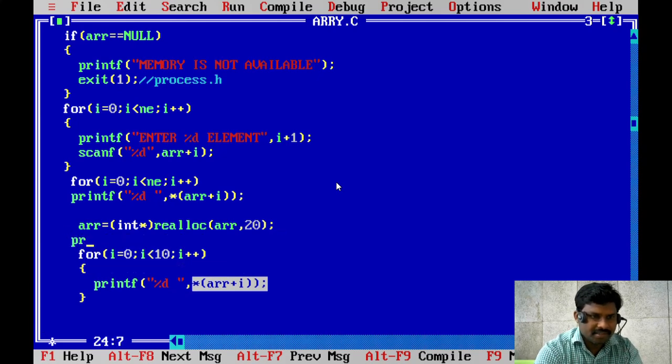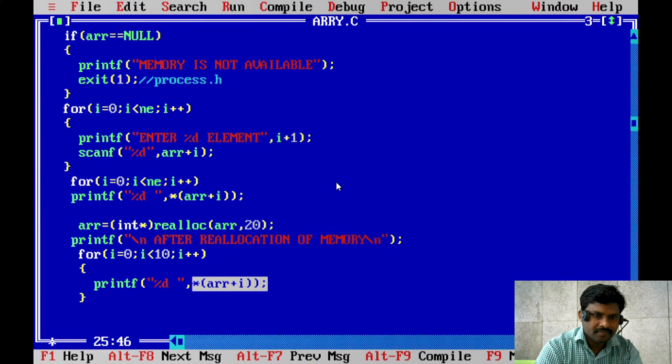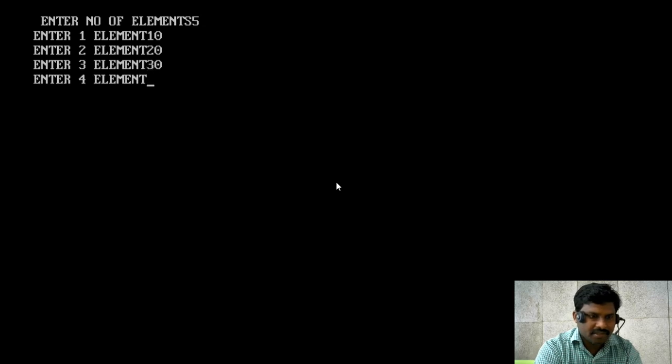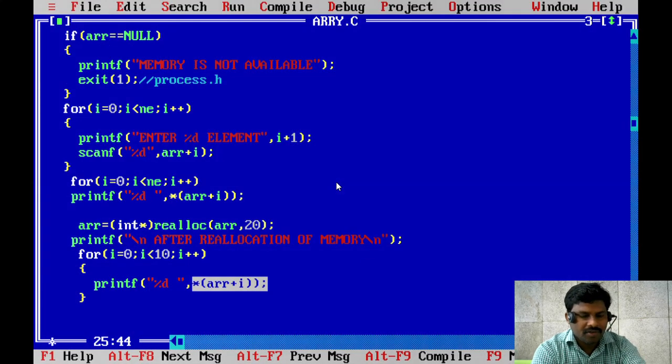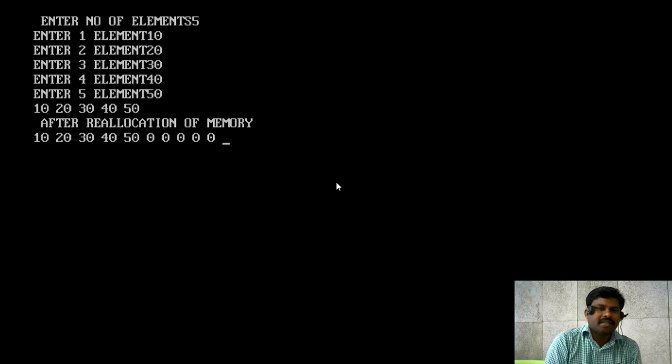Here I am giving some message, printf after reallocation. After reallocation of memory, then slash n. So Alt F9, yes, Ctrl F9, number of elements 5, first elements 10, 20, 30, 40, 50, Alt F5. 10, 20, 30, 40, and the remaining elements are 0, 0, 0, 0.